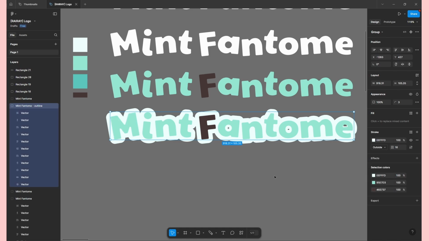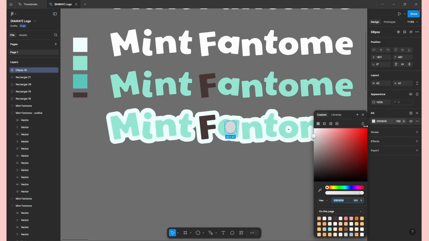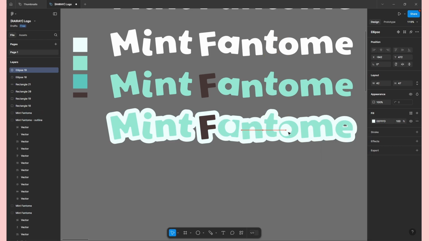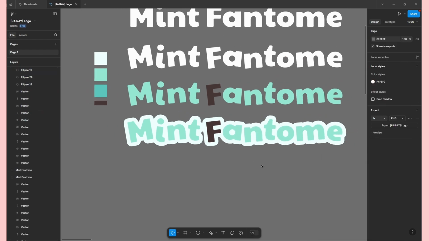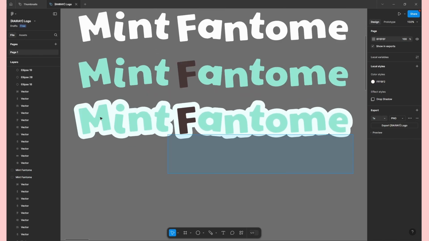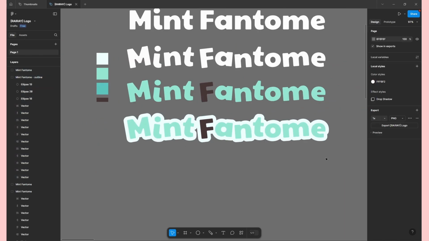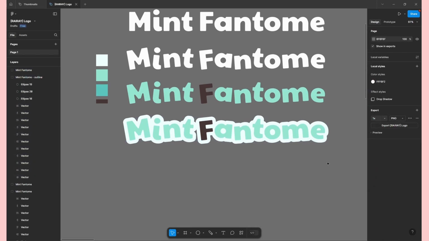Now I have my outline, and you'll notice there are some gaps in the O's. I'll just tidy that up with a couple of circles. So I'll just copy this and this, put those in my outline folder, and now it's all gone and we have our outline. And now we just have to add a bit more decoration. It depends on your branding.